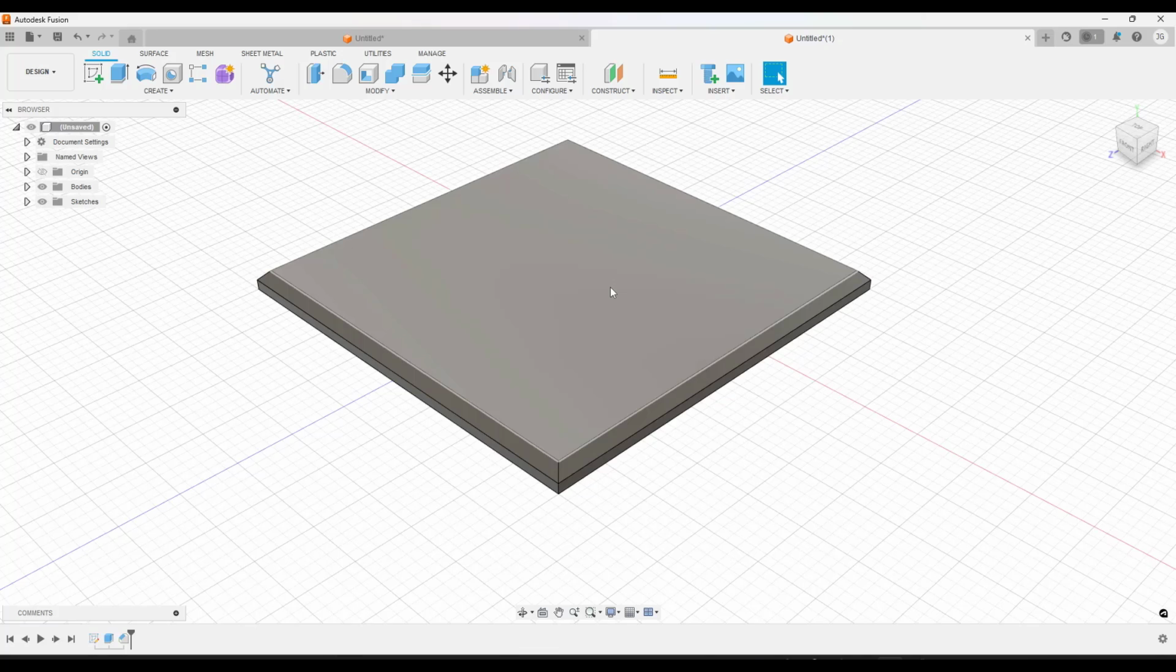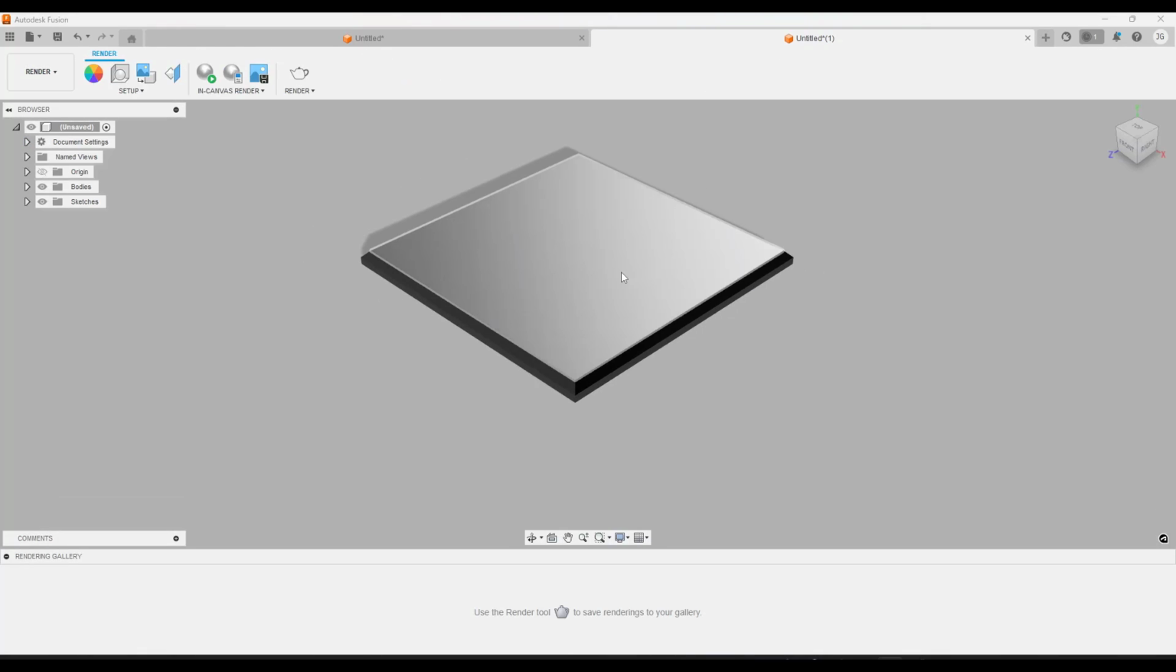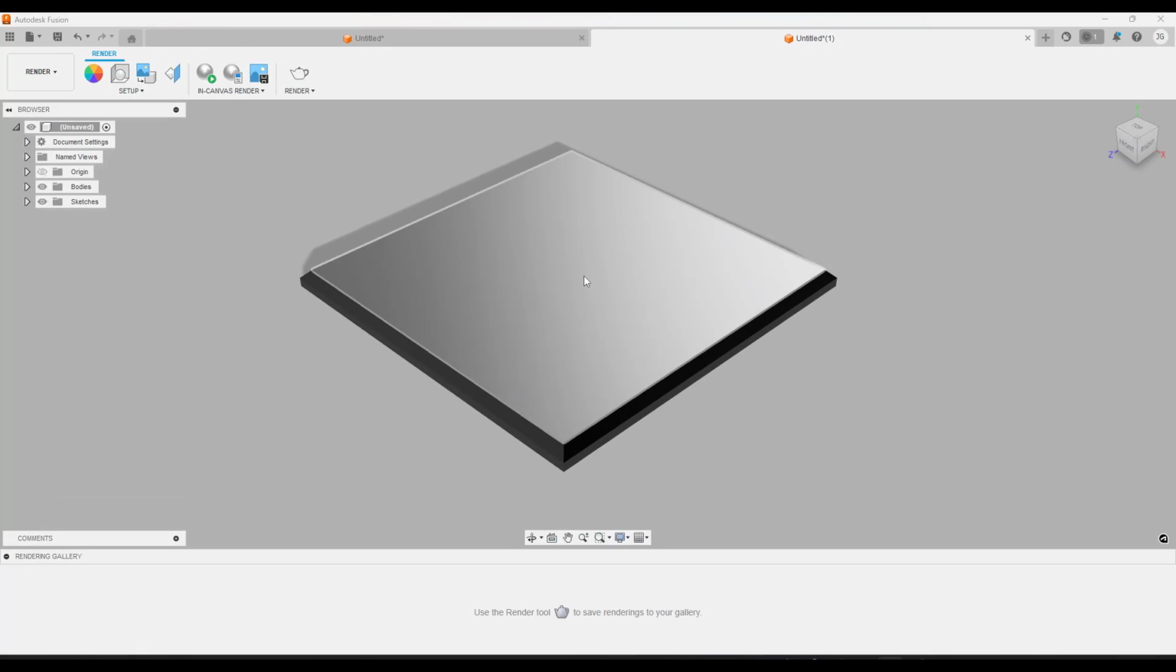We'll work with other shapes in a minute, but first what I want to do is take this and move it over into rendered mode so we can take a look at this. To do that, you can click on the drop down right here and go to render. And when you do that, that's going to take you into rendered mode.